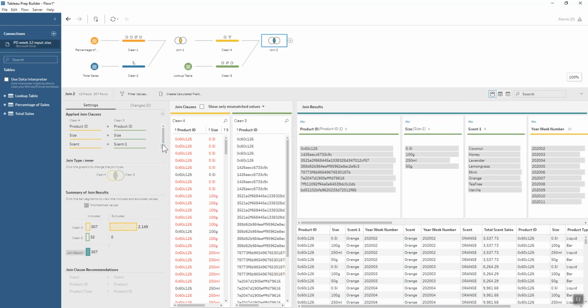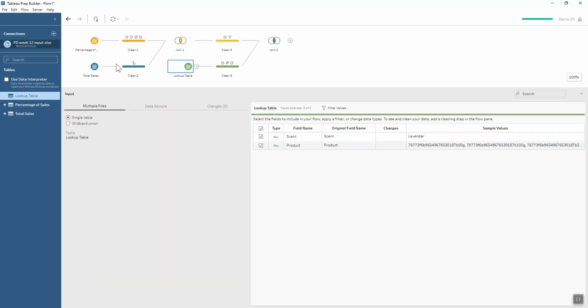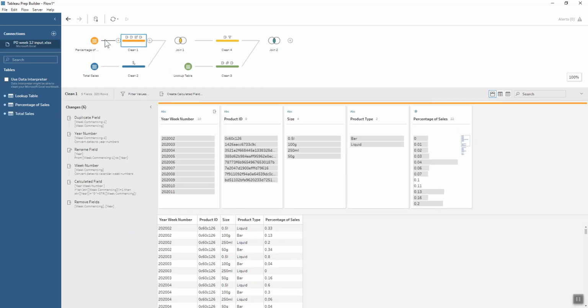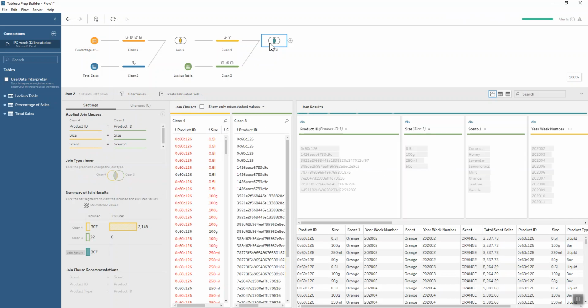So actually, probably the better way to do this challenge would be to join the lookup table to the total sales first, and then join it into the percentage of sales, because otherwise you balloon out your data. And if this was a bigger data set, that would be a really big problem. So probably good that I did it as a follow along so you can see what not to do. But in this example, it doesn't matter too much.